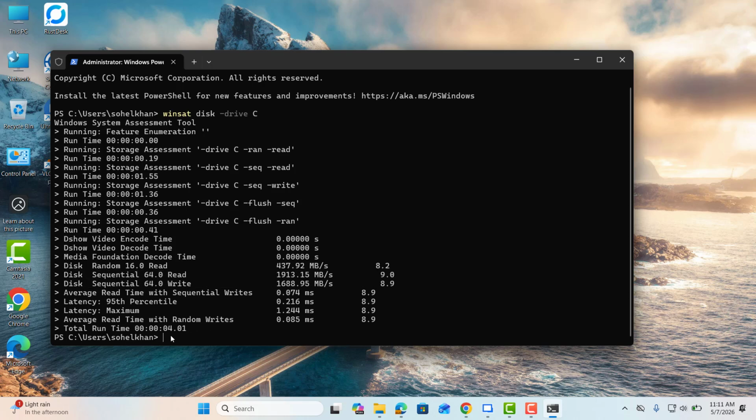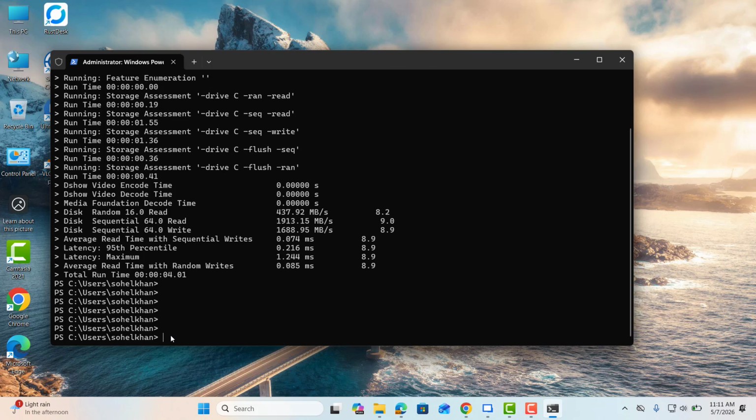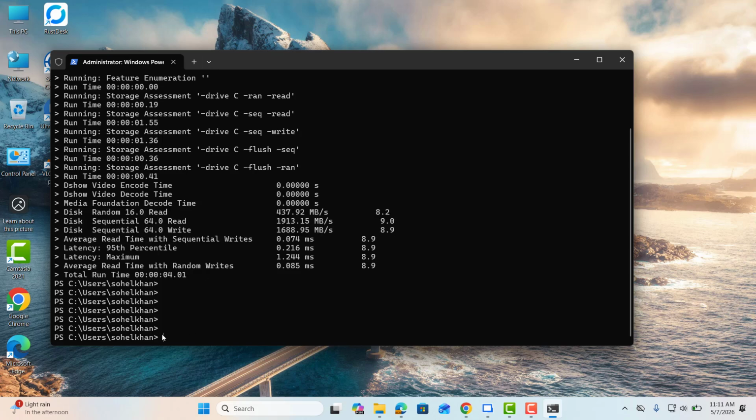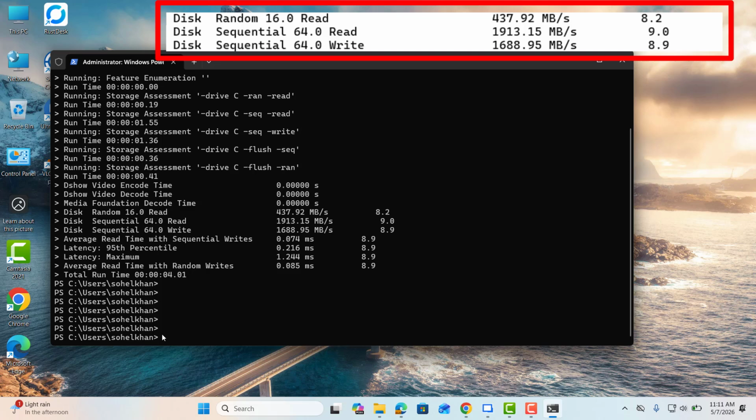Now let's run the primary optimization. This is the most important maintenance operation for an SSD, and it's what Windows' built-in Optimize Drives tool runs automatically on a schedule. In the same command prompt window, type defrag /O /C: Again, replace C with your drive letter if different.